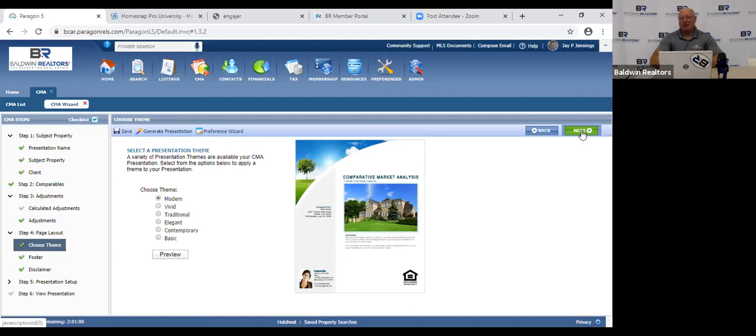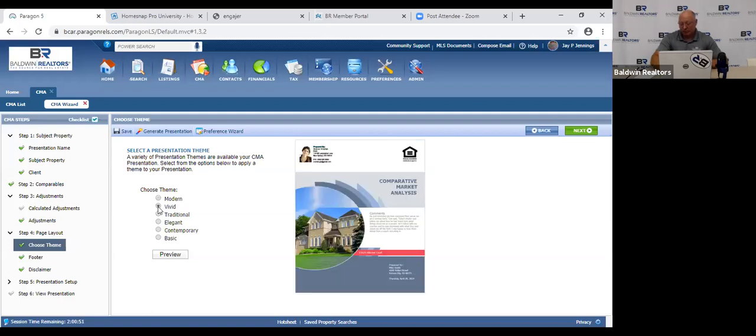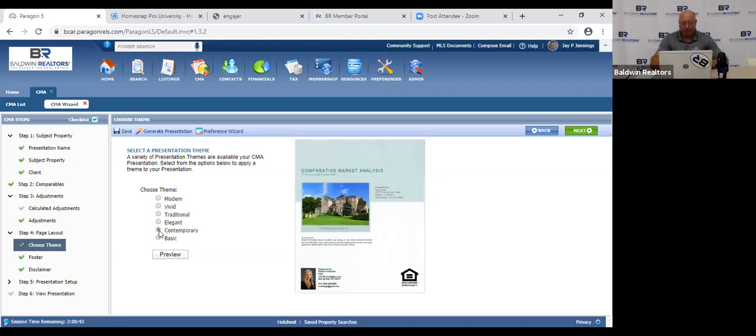Okay, now it's kind of just a preference thing. What do you like to see? This is a modern layout for your cover page layout. I can click to vivid, all right? Just a different look and feel, guys. So just kind of see which ones you like. I'm just going to leave it on contemporary, all right? That's how it's going to look when it displays. I'm going to hit next.